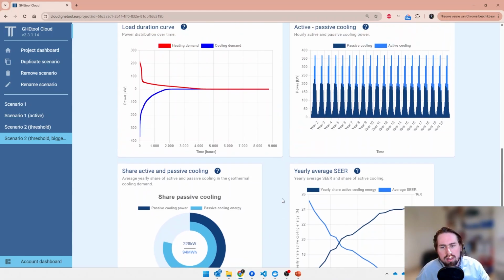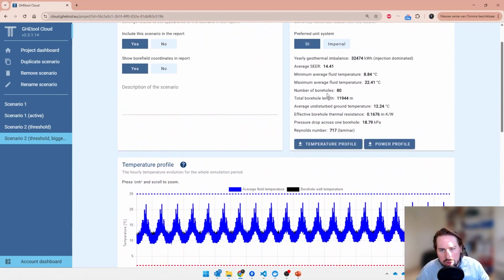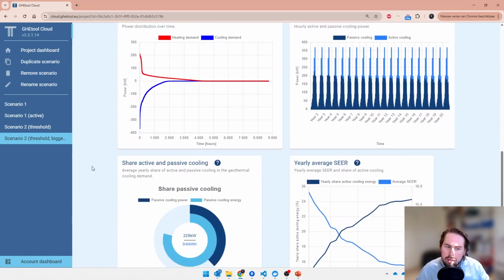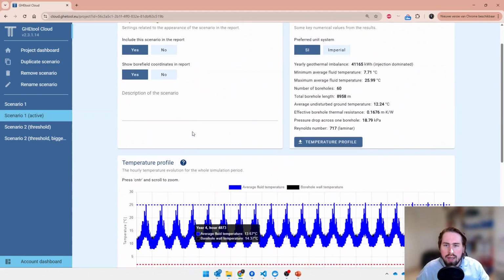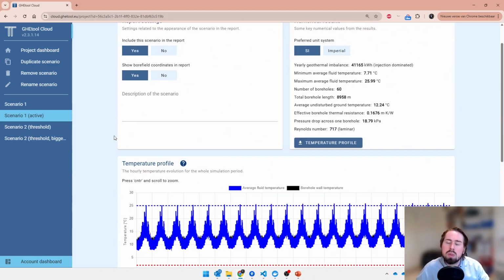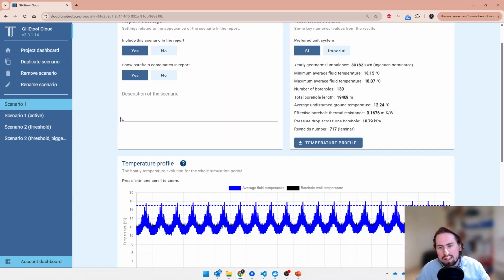But here you see that if we use 80 boreholes, we have an average SEER of 14, with 80% being passive cooling. And if we compare that to just our active cooling situation, there we had 60 boreholes with an average SEER of 7, and in our 100% passive case we have 130 boreholes. So by combining active and passive cooling, we are able to create a feasible system which will also work in practice and which will ensure the summer comfort.